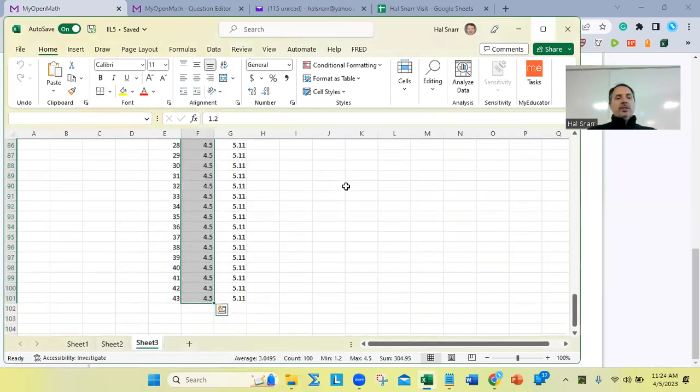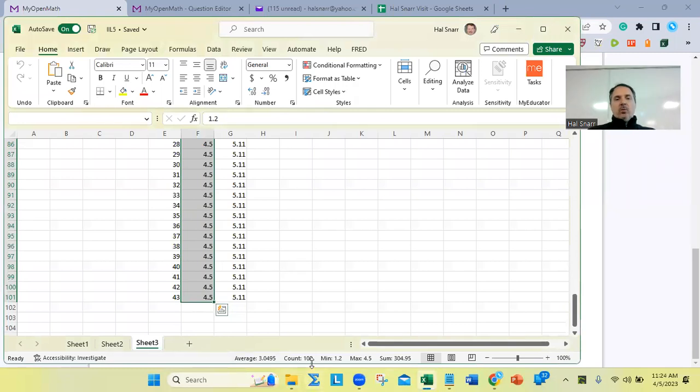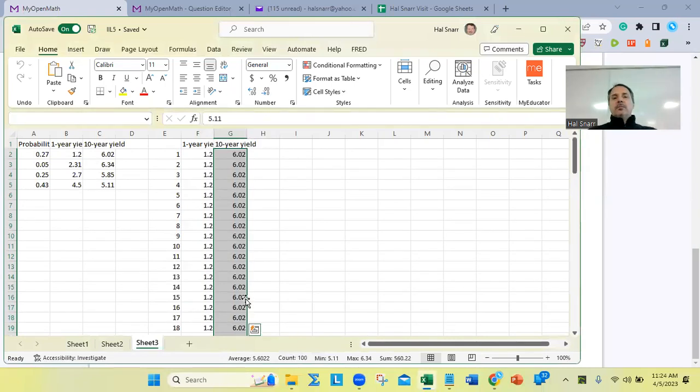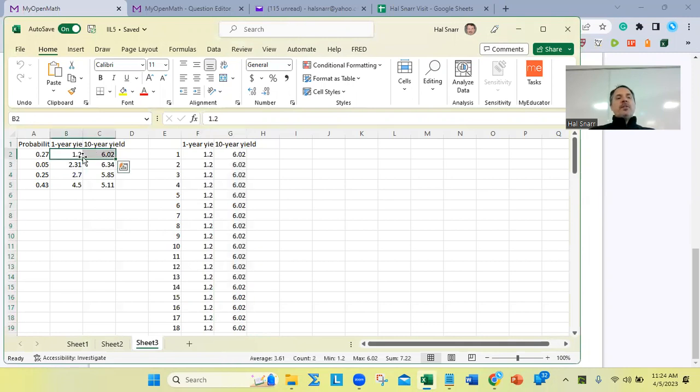I highlighted the 1-year yields, and down here at the bottom of Excel, it says count 100, right? Yeah. It says count 100. So that gives us a good feeling that we did it right. We rounded the probabilities to 2 decimal places. I made 27 copies of that, 5 copies of that, 25 copies of that, and 43 copies of that, right?